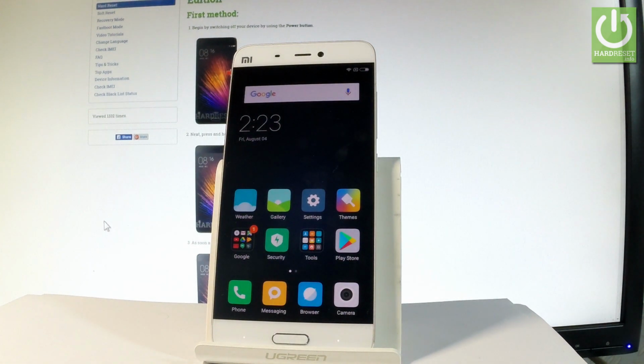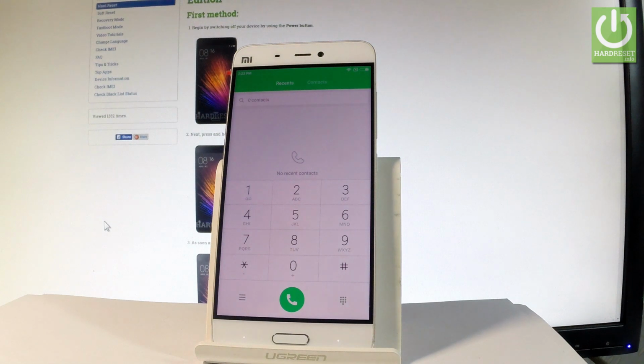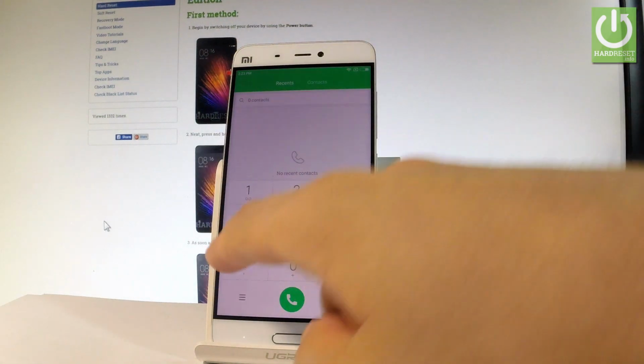Here I have Xiaomi Mi 5 and let me show you how to open the hardware test on the following device. So at the very beginning you have to use the phone's dialer. Let me open the phone icon in that corner, and now let me use the following secret code.